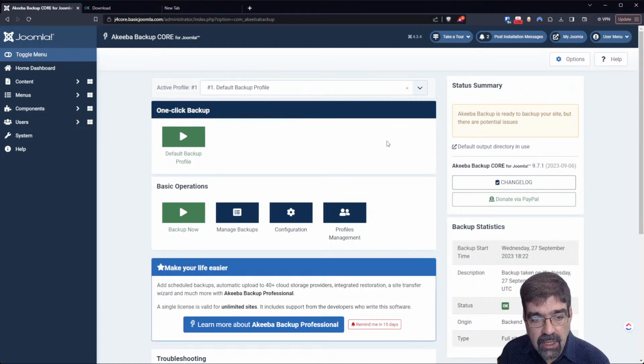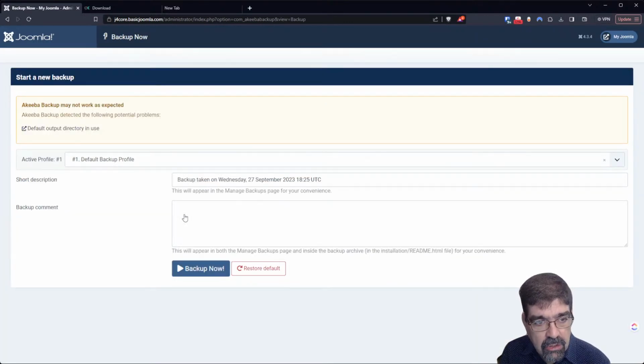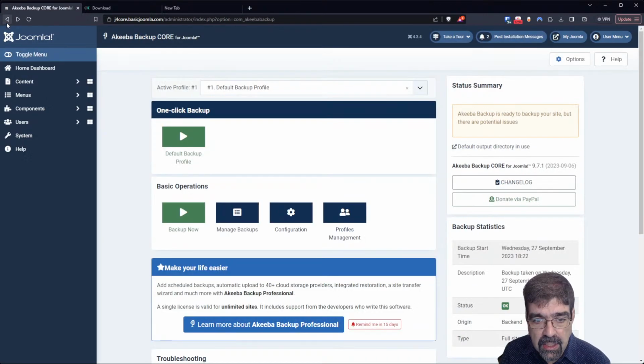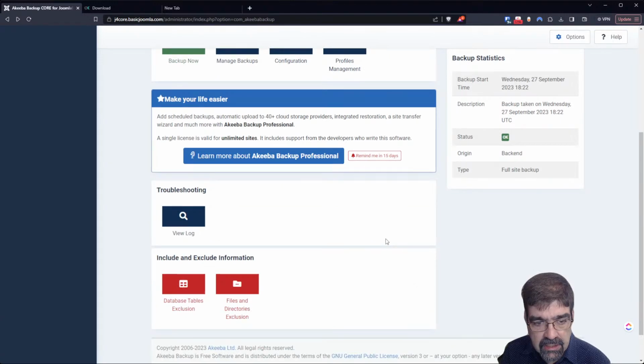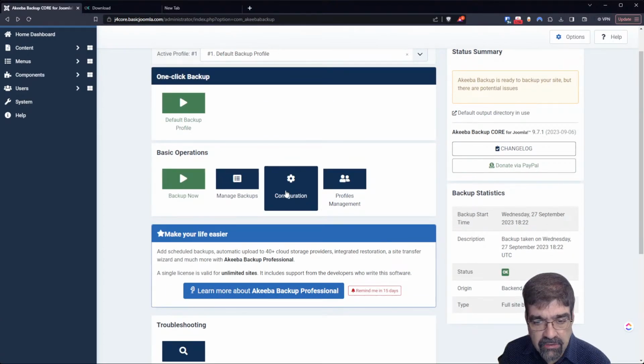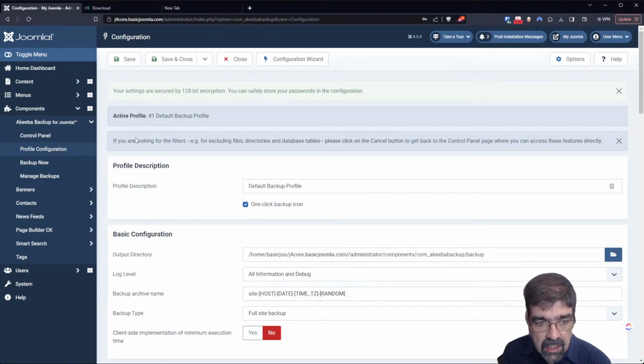Now, basic operations in Akeeba Backup. All right, so this is like the default backup profile, except that you can go here and change the name. Well, sorry, here's your profile. You can go change the short description. You can make a comment, whatever you're doing manually. Manage your backups. We already saw that. And then we have configuration and we have profiles. And that's good.